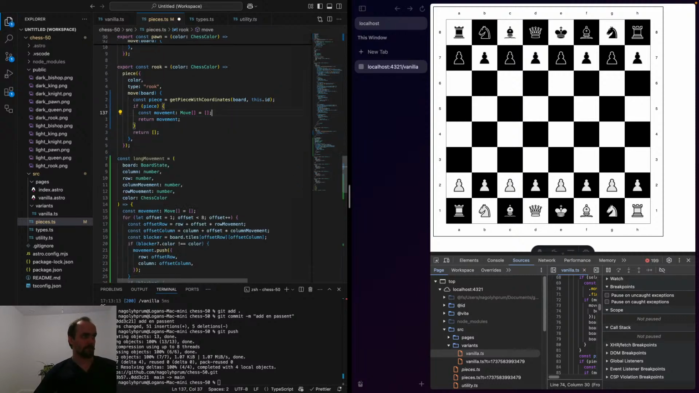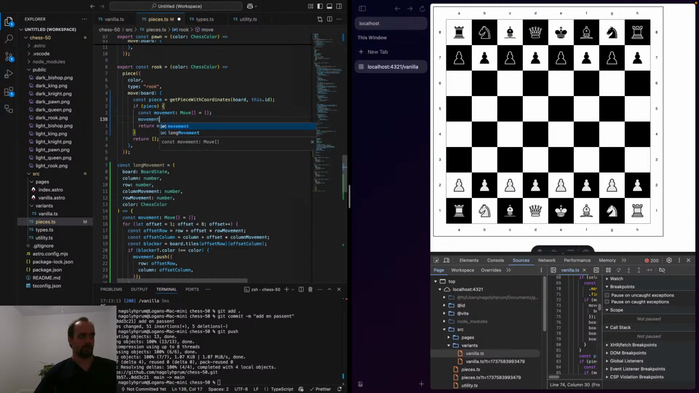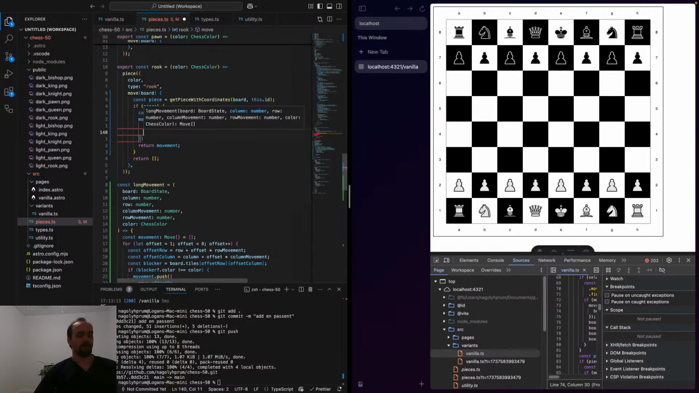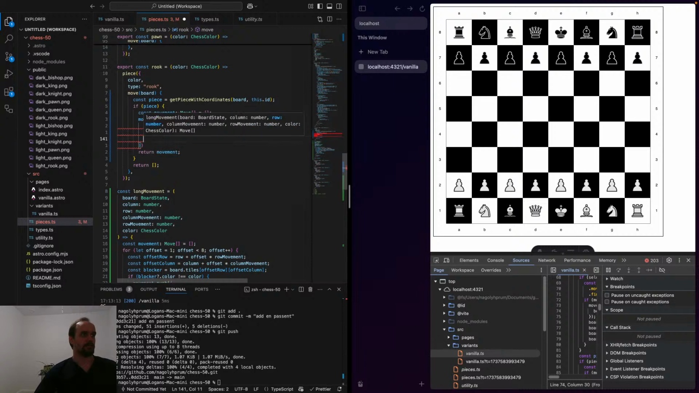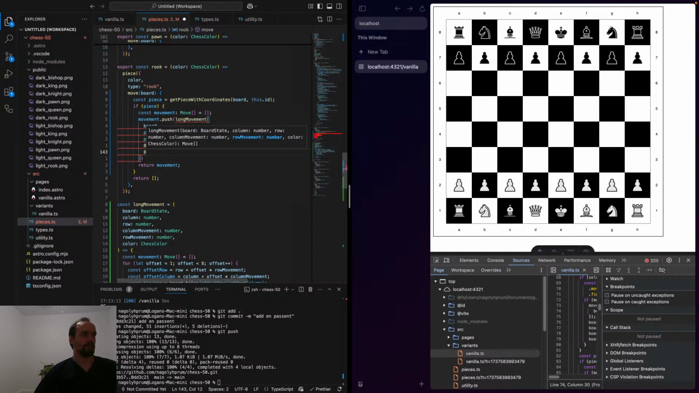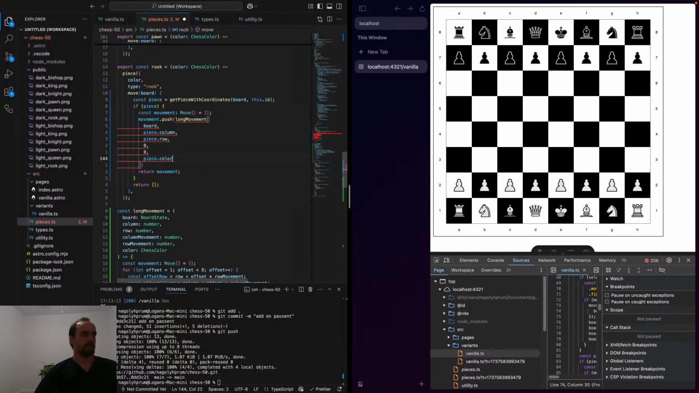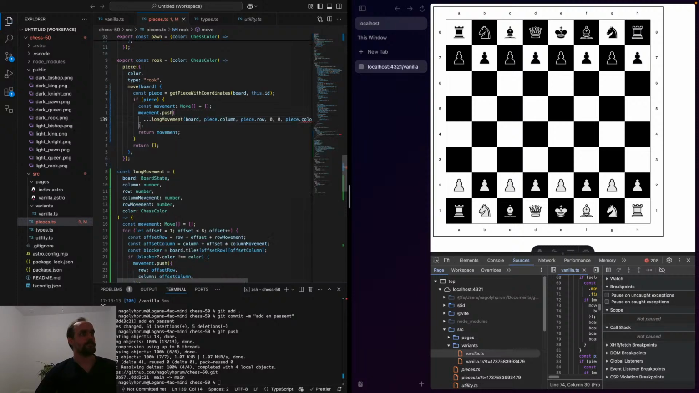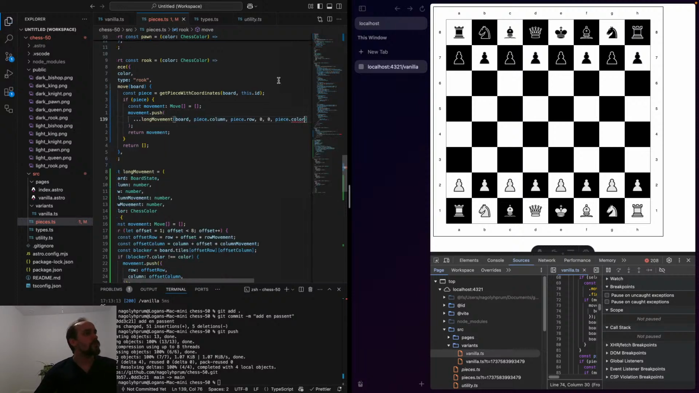If I wrote this code properly, we should be able to do movement dot push: column is piece dot column, the row is piece dot row, the column movement is 0, the row movement is 0, and this is piece dot color. There's more. And then we gotta do a dot, dot, dot. What do you not like about that? Oh. Dot color.